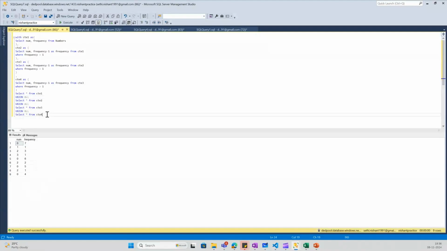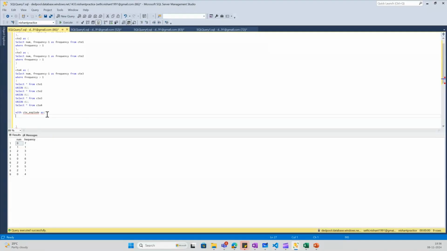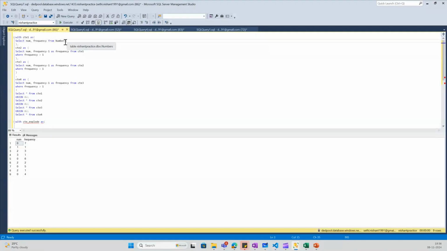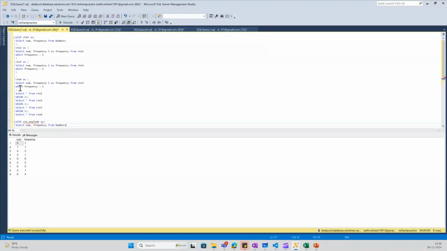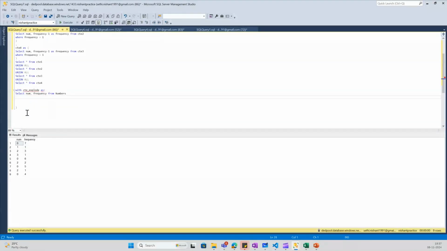So what we can do is we can actually declare one CTE. We can call it as CTE explode maybe, right? And if I write something like this, initially I will write the base query, right? Whatever I wrote in CTE1, I will just write it over here, right? This will select the original data. And now what I was doing was I was actually unioning different CTEs together, right? So I will do the same thing over here. I will do union all.